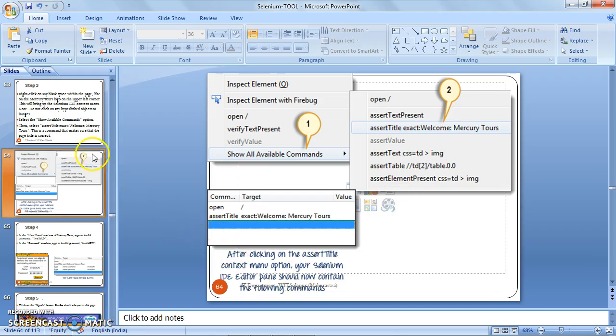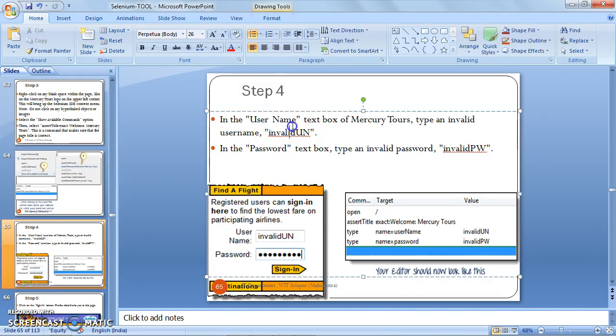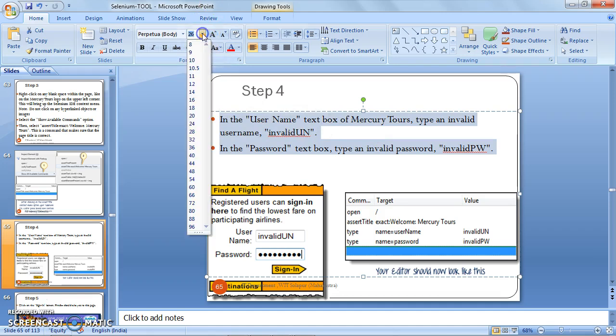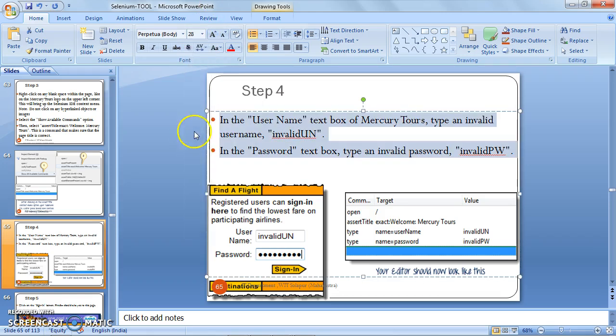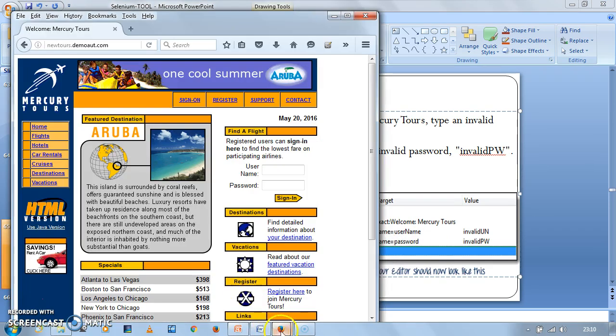Okay, then the next step is, in the username text box of Mercury, to type an invalid username, some username, and in the password, an invalid password. Okay, so this is the way, and you will see it in the editor of your Selenium. So I will open both.